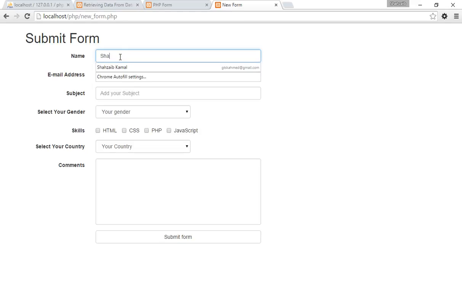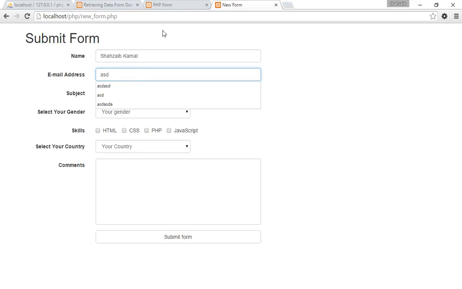If I just type Shazaib Kamal or any other thing, and if I just click on the submit button, now it is just telling me that please fill out this field. This field is an email address. Then if I just type ASD here, I'm filling this field, but I'm just filling with ASD, and I'm just clicking on submit button.